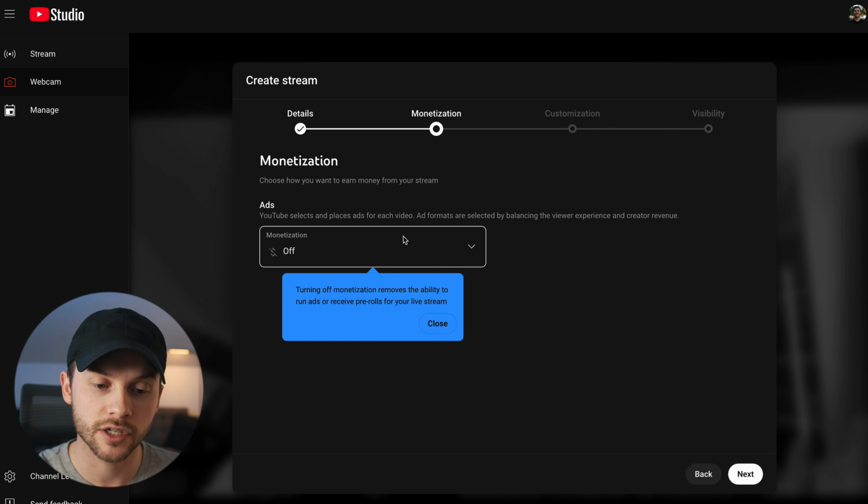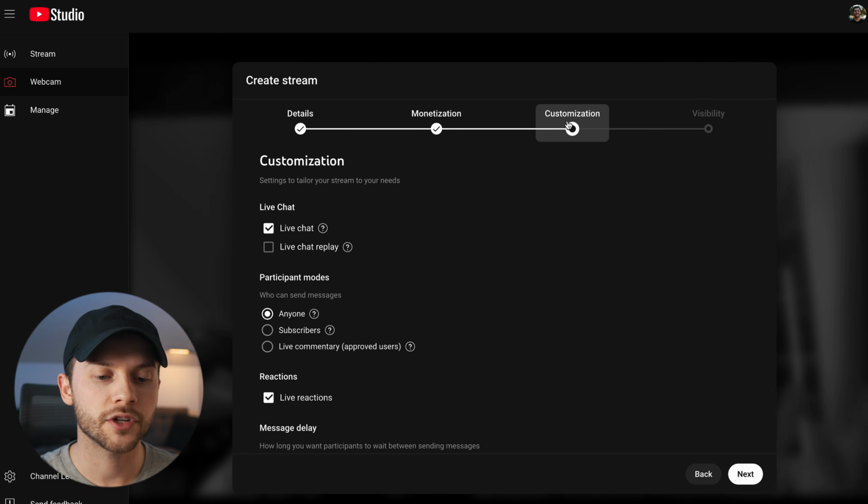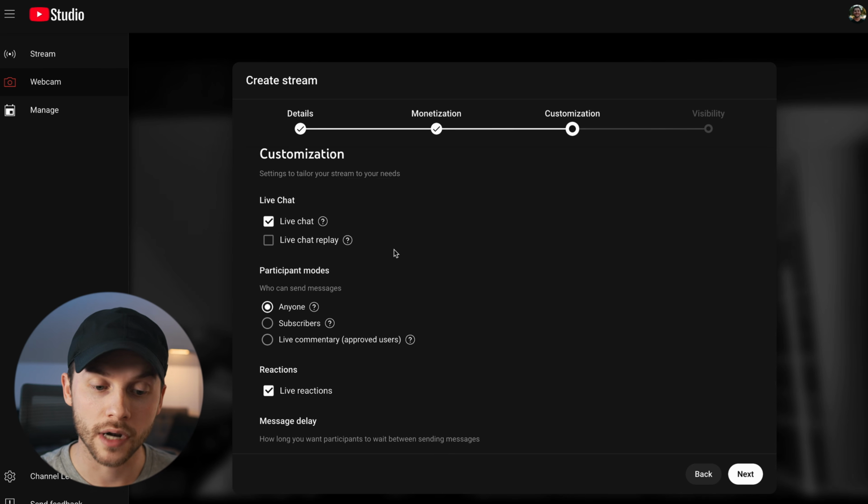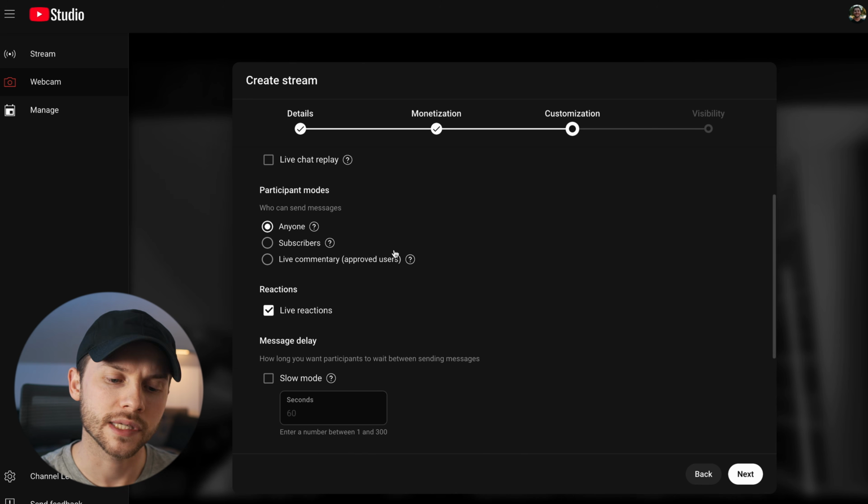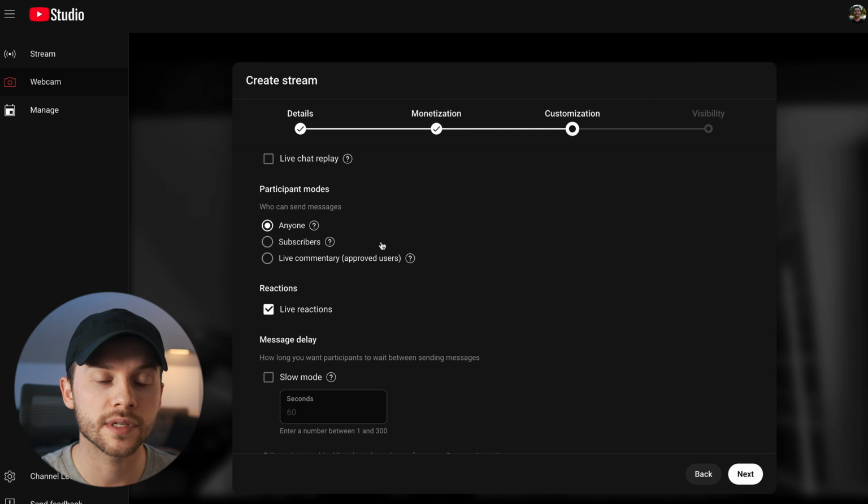Then you go to monetization. You could turn monetization on if you want, or just leave it off. And then you go to these customization settings. So this is where you'll enable if you want live chat or not. Also, this participant mode is kind of important. Who do you want to be able to send messages and participate during your live stream?